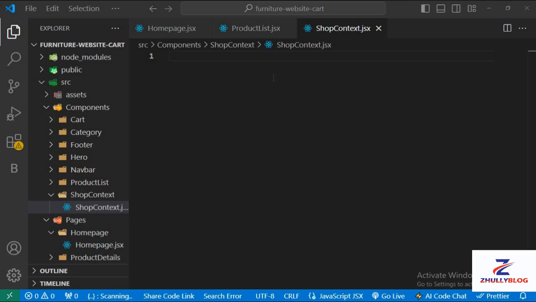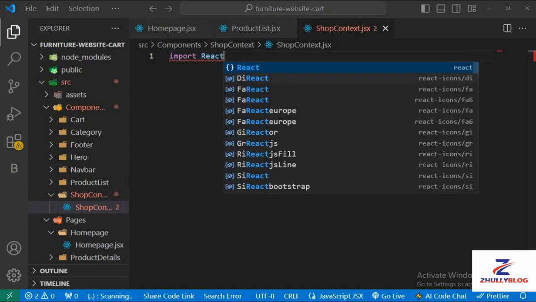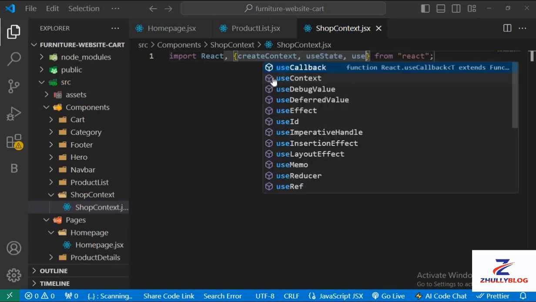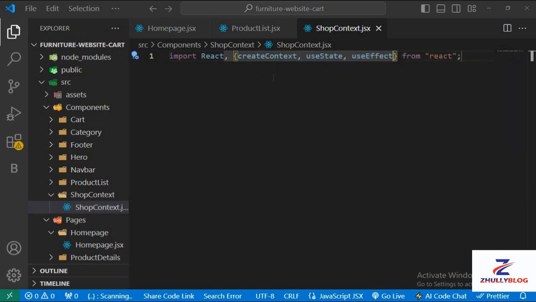We're going to be using all of that data. And then I'm going to create the shop context, and then we're going to import our product data, which is what we need right now, so that our product list components can have access to the product data wherever it is on the app. So we're going to start by importing React from React. Okay, we need createContext because we're going to be using that, and then we need useState as well, and we need useEffect for side effects.